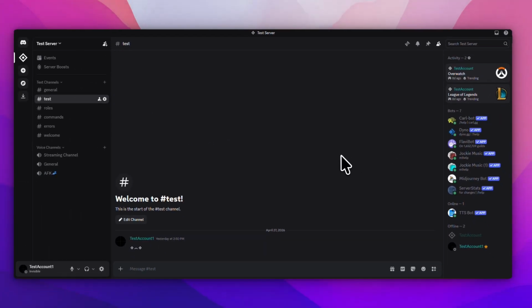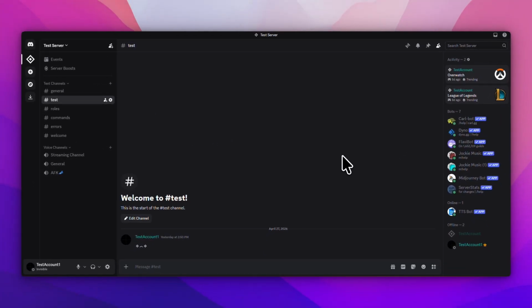And there you go. You've learned how to hide Spotify in Discord by visiting User Settings, opening Connections, and turning off Display on Profile and Display Spotify as your status. That's all.